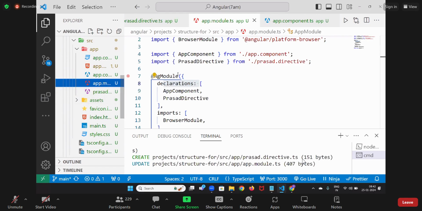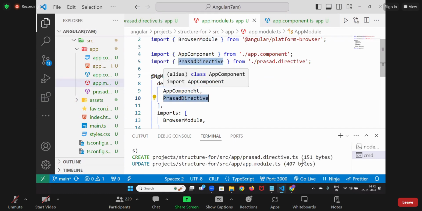Now see, in the module, along with components, it also mentioned the directive. What new directives are there? Sir, did I mention ngClass? No. Did I mention ngFor? No. Did I mention ngStyle? No. Because they are default ones. But you are creating this, so you have to mention it here.